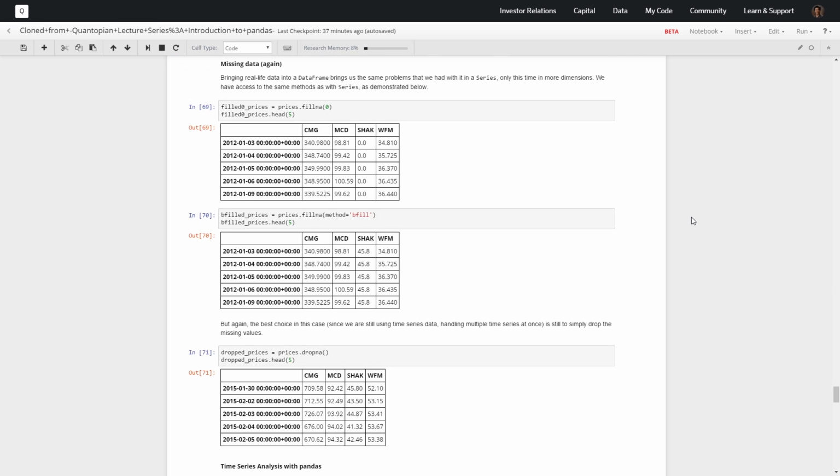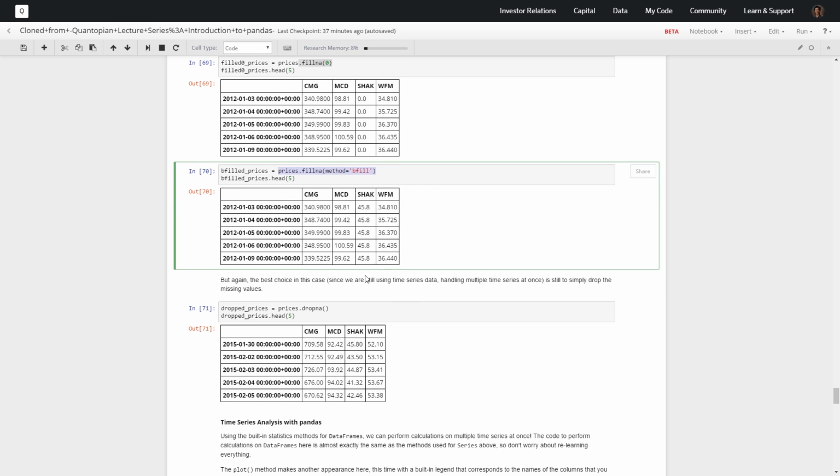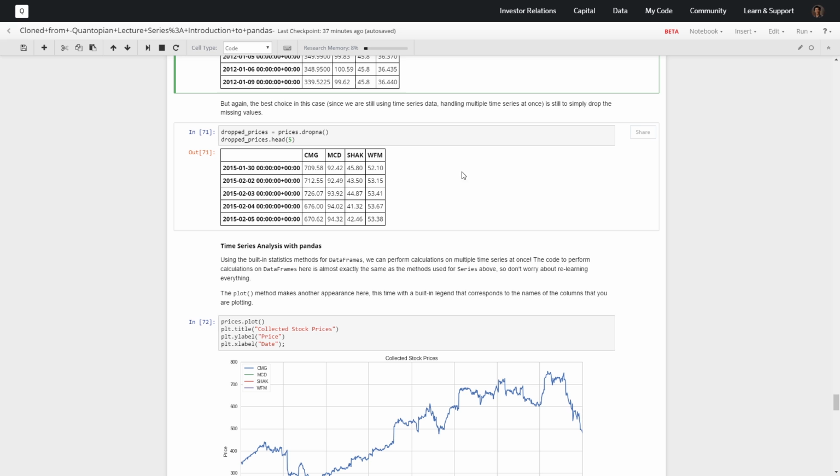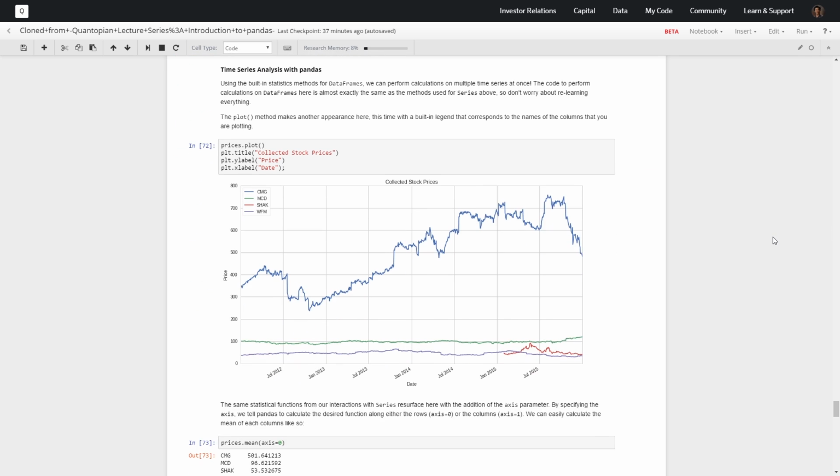All right, how to deal with missing data? What you can do is fill it with 0, which is what we did here, or forward fill. Okay, forward filling. Sorry, this is backward filling. Basically the next real market price is 45.8, so we're backfilling. But again, the best choice in this case is just to drop the not a number, and it drops all the rows where SHAK doesn't actually have a price at all.